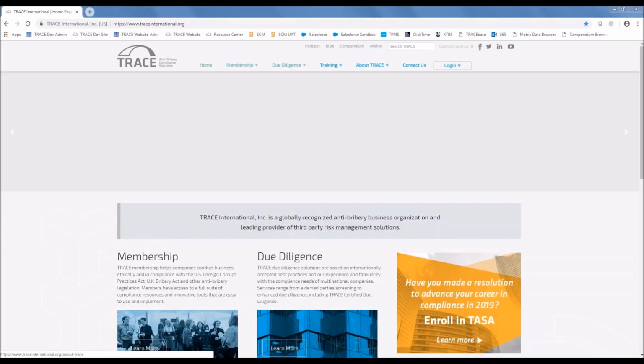I'm the Manager of Legal Research at TRACE International, and I am going to walk you through at breakneck pace the Matrix data browser. I'm going to assume that you already know what the Matrix is and what the domains and subdomains mean. The Matrix data browser is a way to access that information quickly and easily and to dive deeper into the data from which those scores are derived.